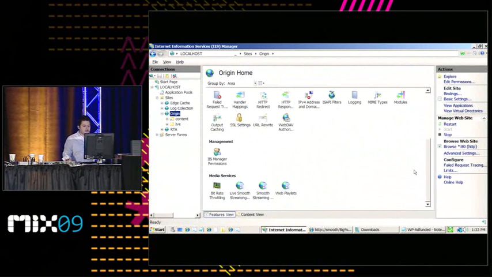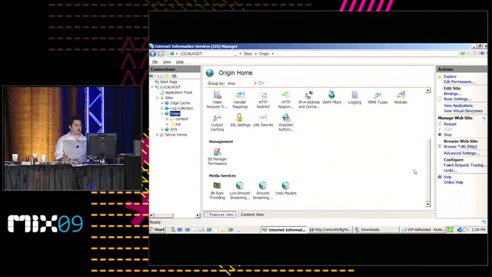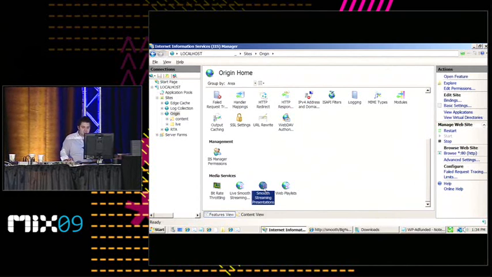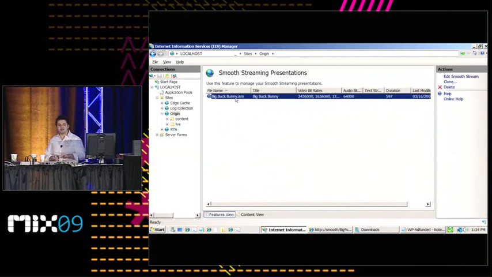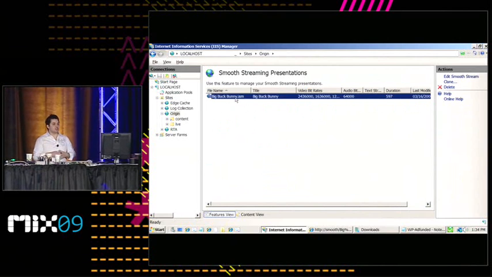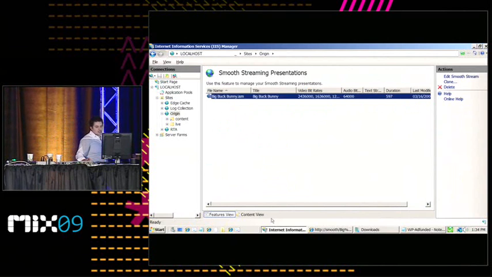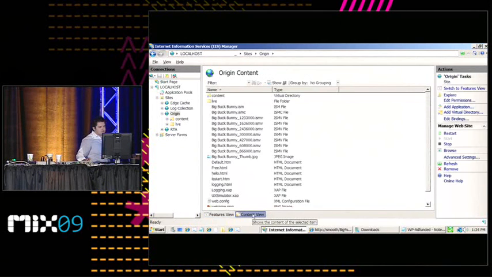we could come here into the IIS Manager UI. I've selected, once again, the root of my origin server. That's where this content lives. And walk into Smooth Streaming Presentations. And we can see the presentation here on the server. Now, this interface will only show you the presentations that are defined. But we can jump to Content View and see what that actually looks like on the file system.